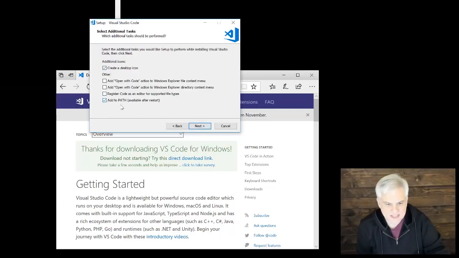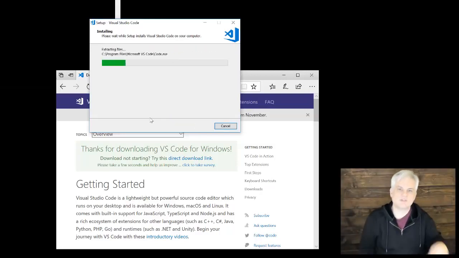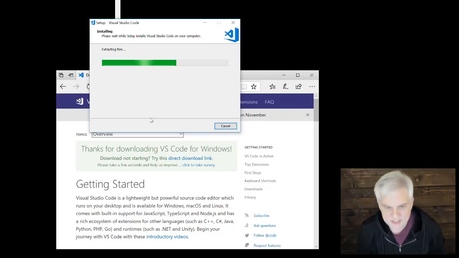Sure. And you can see that we can also add Visual Studio Code to the path, which will become available after restart. I don't need that necessarily for this course, but hey, it doesn't hurt. In fact, let's go ahead and use it for everything here. That's up to you. You can read those options and choose what you want, but for my purposes, this will work just great.